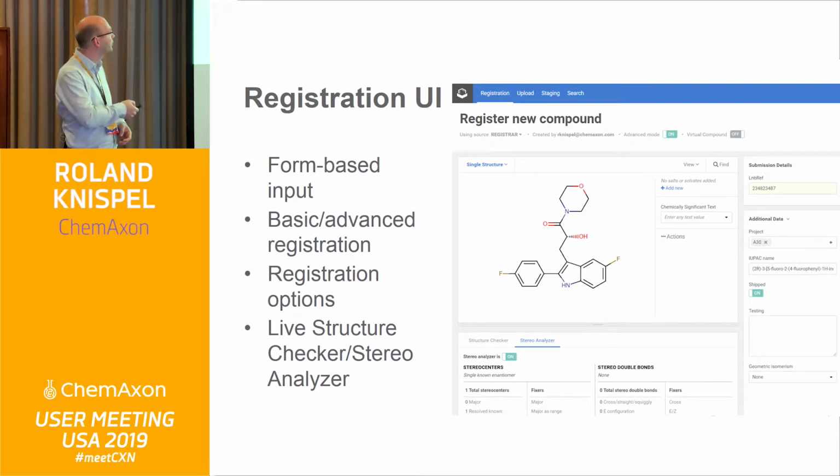What I'm going to show you next is how, for example, the web UI of form-based registration looks. You draw the structure on the left-hand side. On the right-hand side, you see a couple of data fields that you can use to describe it. All of these are fully customizable. And then below here, something a lot of our users love, is a live opportunity to check existing problems with a structure on one hand, and the other piece is a stereo analyzer that essentially gives you a summary of all the stereo centers that are currently defined in your molecule and what the current depiction actually means in the context of the molecule representation.